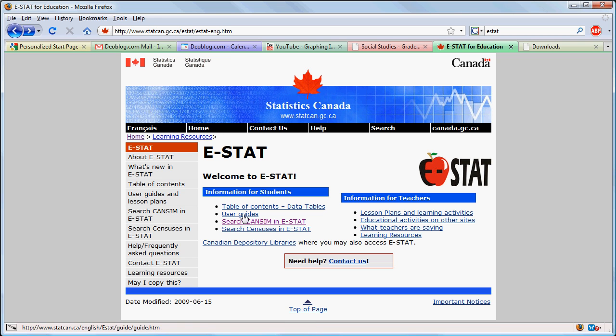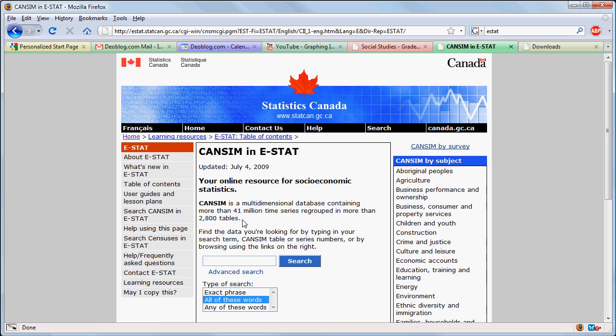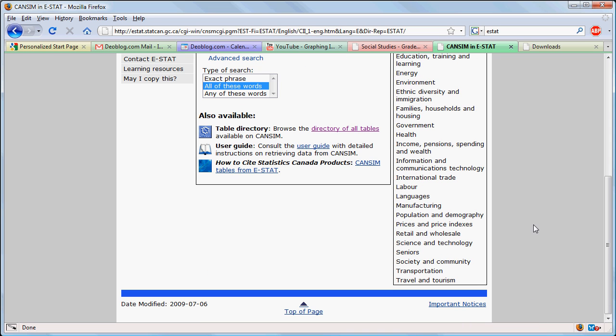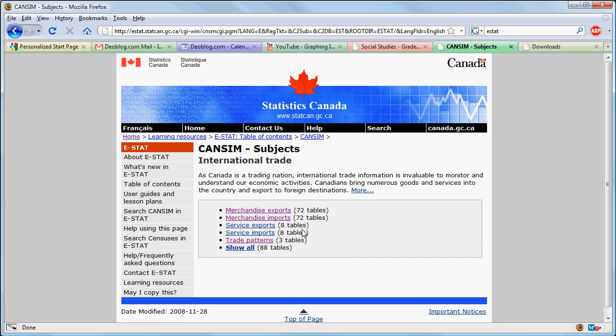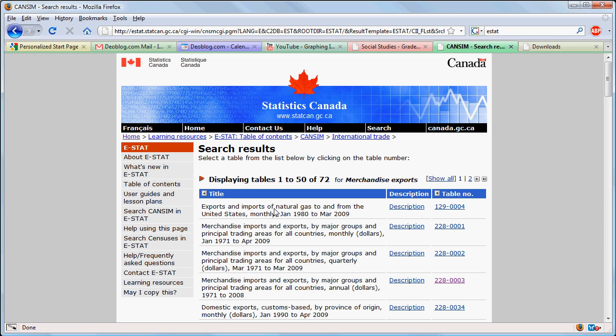statcan.gc.ca/Estat. And we're going to search CanSim data, and you can do that right here in this link or the link on the sidebar. And we're going to scroll down and choose international trade as the topic we're going to search on. And we'll look for exports first. We can do both exports and imports.